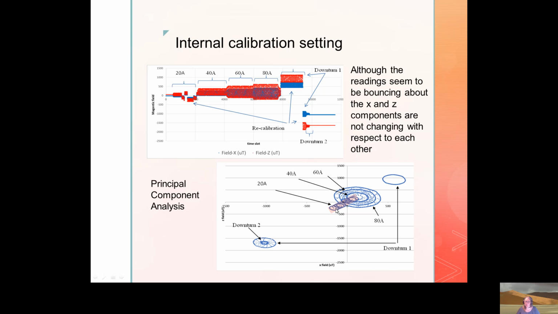So what you can see is a set of ellipses with the same dimensions for 20 amps, 40 amp, 60 amp, 80 amp, but actually what's happening is that there's an offset of that ellipse, a DC component. So if we can remove that DC component and analyze that ellipse, it'll tell us what the magnetic field is. And so we use principal component analysis to enable us to do that.